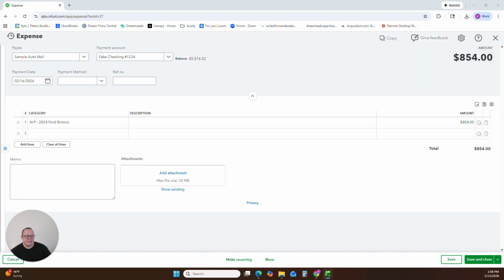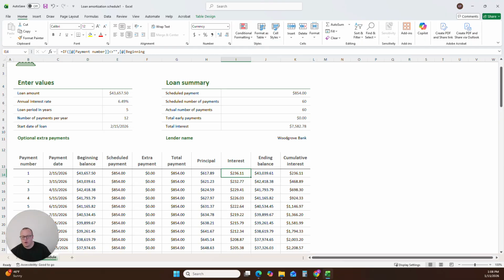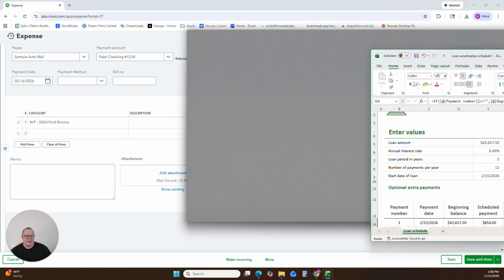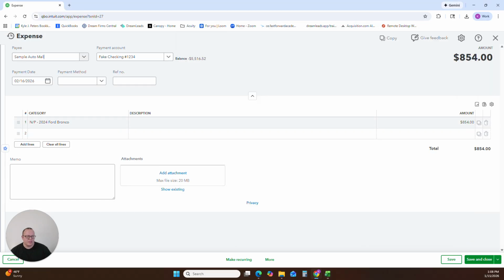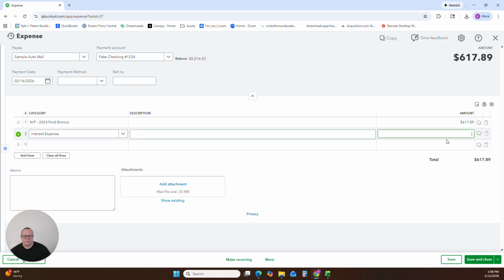And the reason we're splitting it is because not the whole payment is decreasing the loan. If we just leave it at $854, it's basically saying that this whole $854 amount went towards decreasing the loan. That's not the case. Only 617 went towards decreasing the loan, and 236 went towards interest. So we're going to take those numbers and put them in QuickBooks. So 617.89. And then for this line, we're going to do interest expense, 236.11, and we have 854.